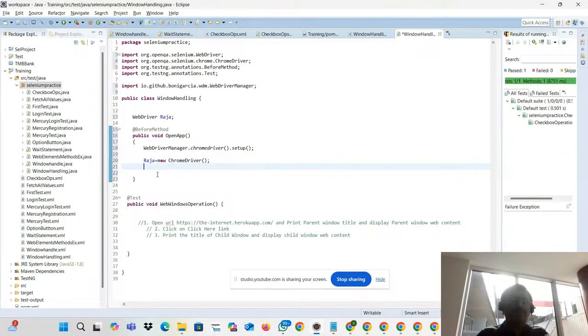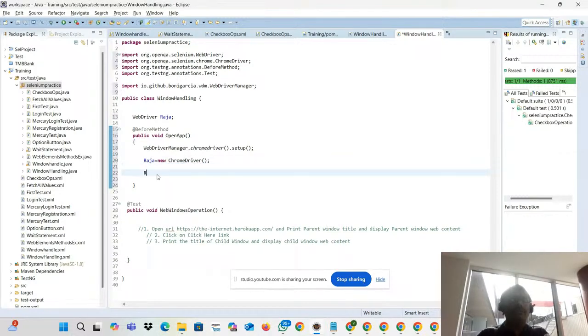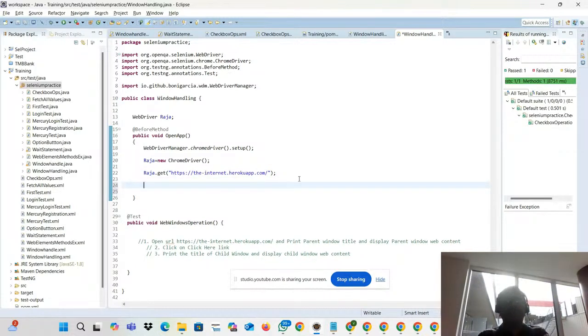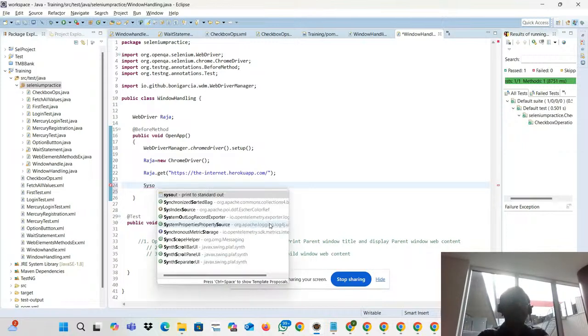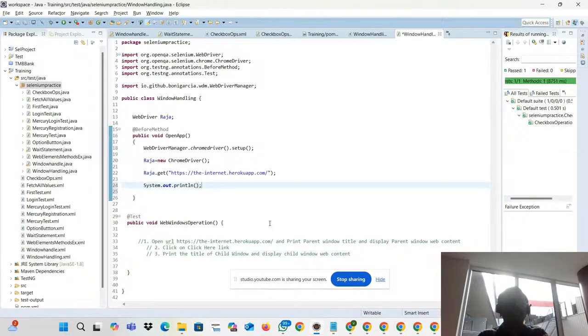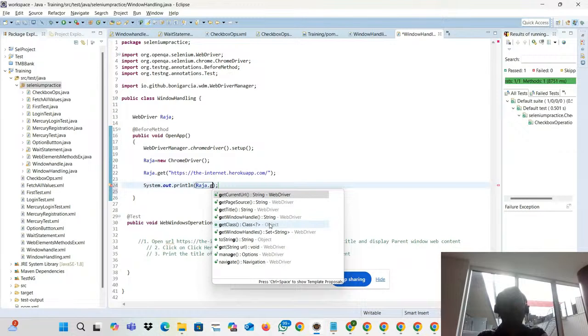And what I have to do? I have to launch the browser, right? Raja.get(application URL). This is the application name, right? Now I did it. Okay. Now I want to get the title of the window. That's what they are saying, right? Print the title of the window. How to get the title of the window? You have to put System.out.println, right? How to get the title? Raja.getTitle().